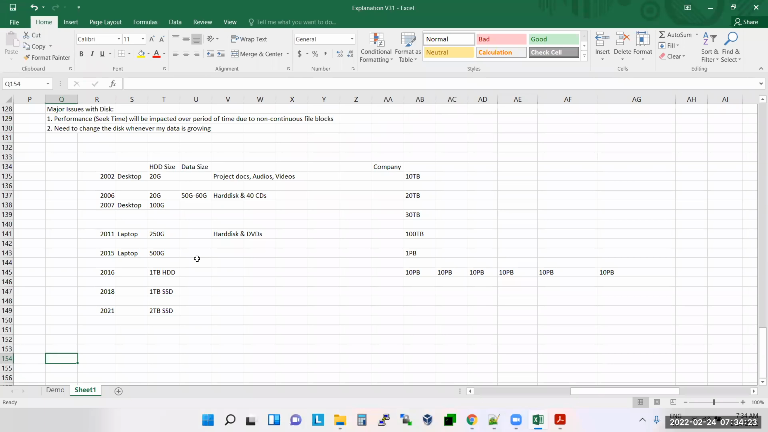My requirement is that I want to keep all my data in one place. That is the first thing. I don't want to segregate my data, 10 petabytes here, 10 petabytes there. I don't want it like this. I want to keep all my data in one storage. So this is my first requirement.